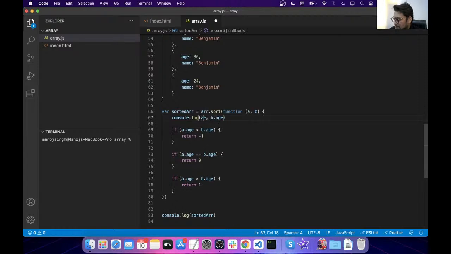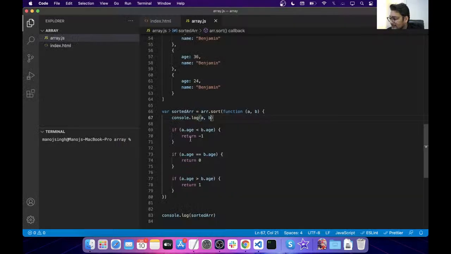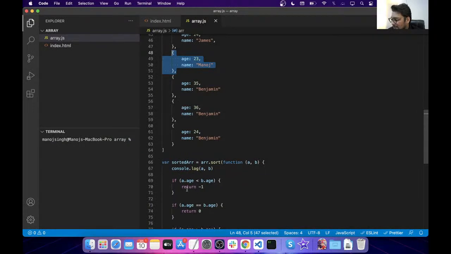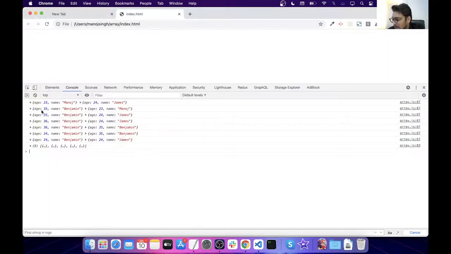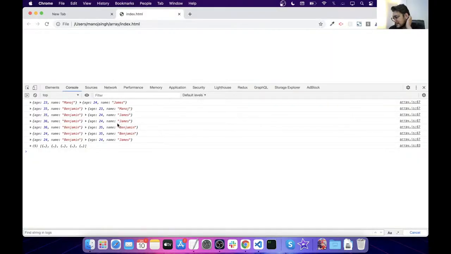Let's do one thing. Alright, let's do this. So 24 is the first item, and the second item is 23. We check if b dot age is bigger than a dot age, and then we return -1. Then here the 35 is here, 23 is here. Then it checked and it says 35 is bigger than 23, so it returned 1, moving 35 back to, you know, back 23 basically.